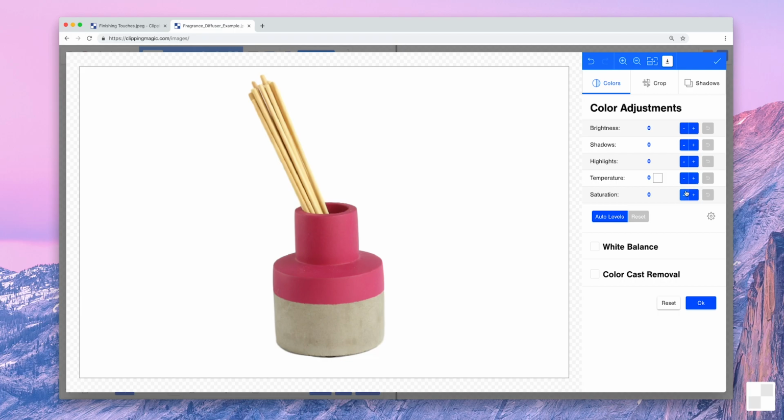You can adjust the saturation of your image to heighten or lower the vibrancy of your colors. If you feel the whites in your image are not showing up correctly, you can turn on the white balance tool, where you'll use the eyedropper to highlight a spot in the photo that should be white or neutral, and Clipping Magic will correct the colors accordingly.